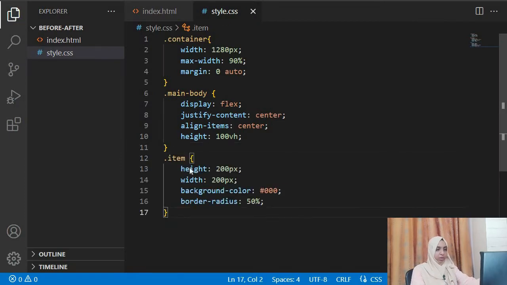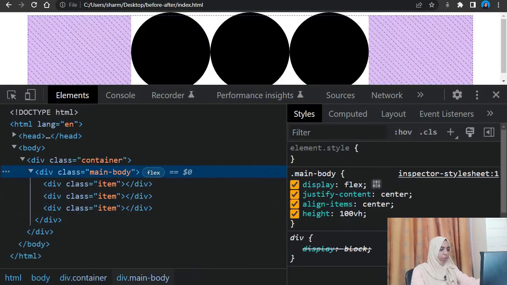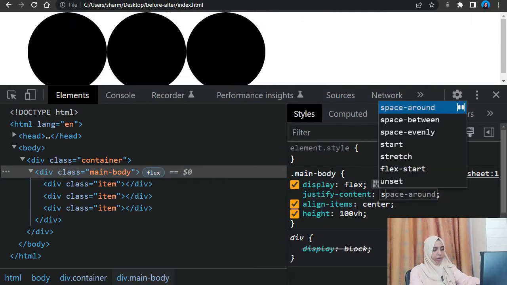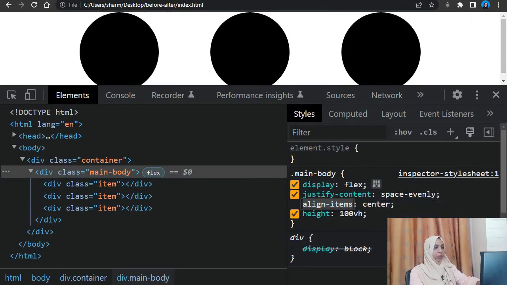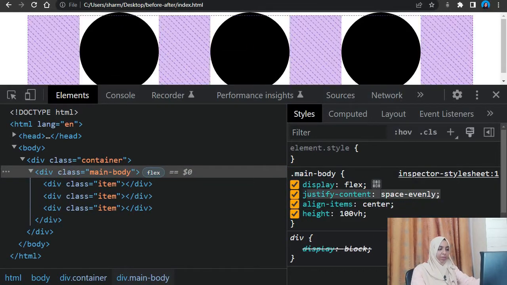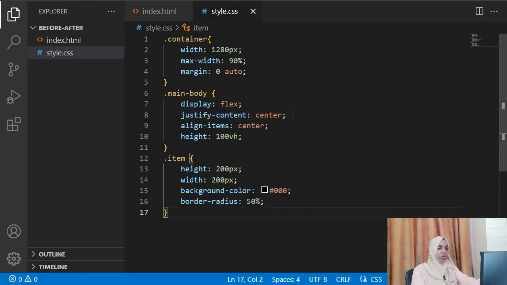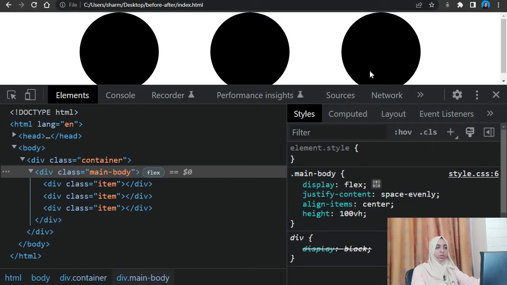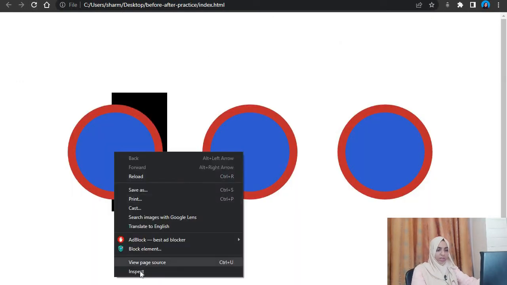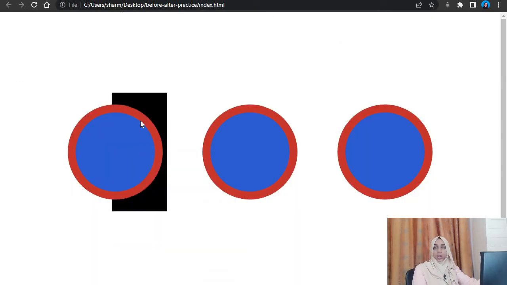So we paste it here, and the main body over here, you can give it as space evenly so that they have that gap by their own. So just copy this and paste it over here. Okay, so you have this. Now let's just inspect this and pick up the colors from here.